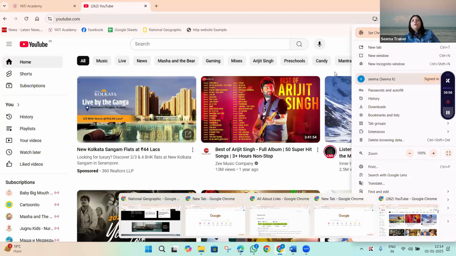So this is all about new tab, new window, new incognito window, and all the technical words which I have told you earlier. Now the rest of the topic will be taken by Deepa. Thank you all till here.